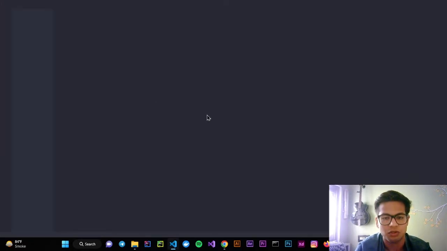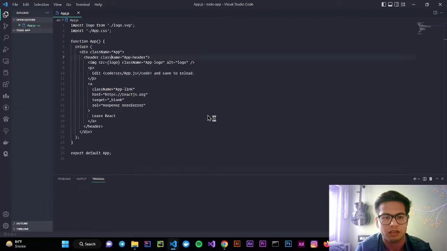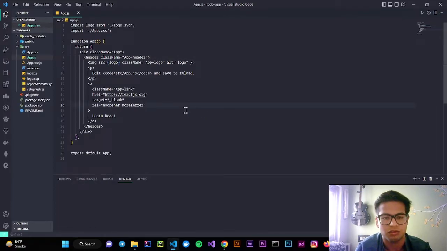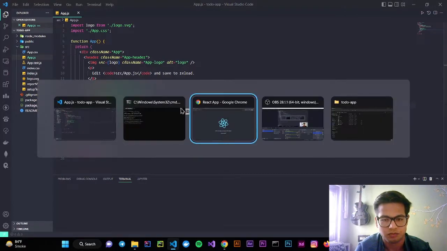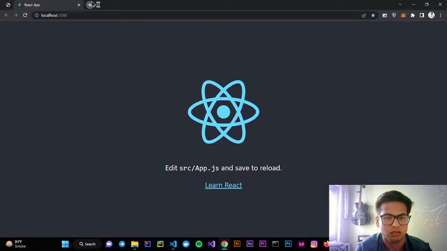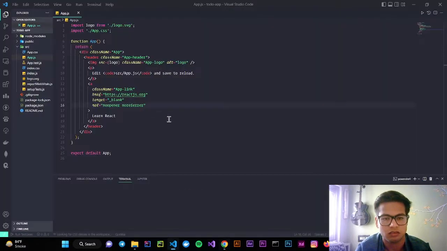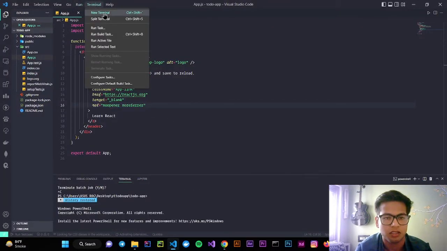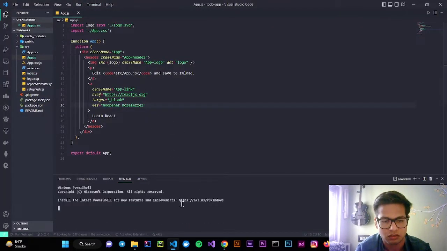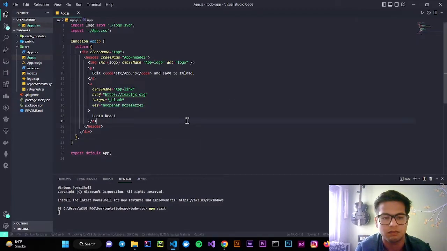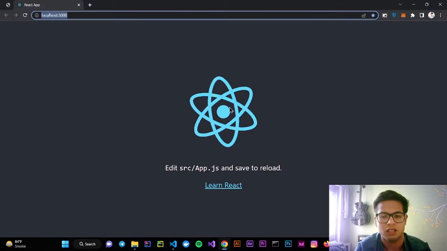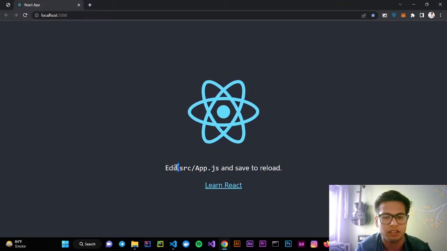So just type here code dot, which means Visual Studio Code. Now let's close this and open the terminal of VS Code. Now type here npm start, and you can see here our app is perfectly running.